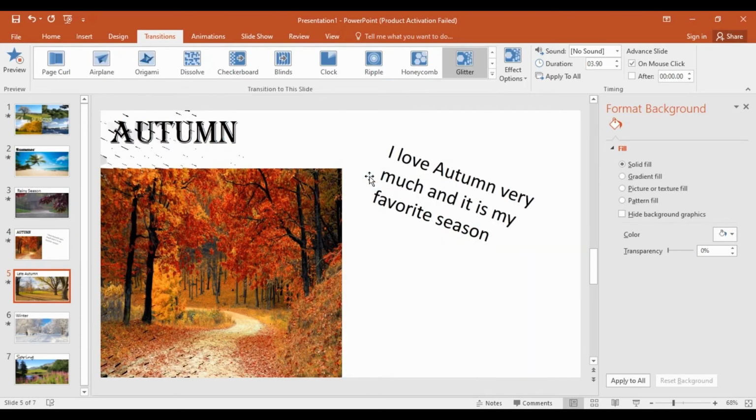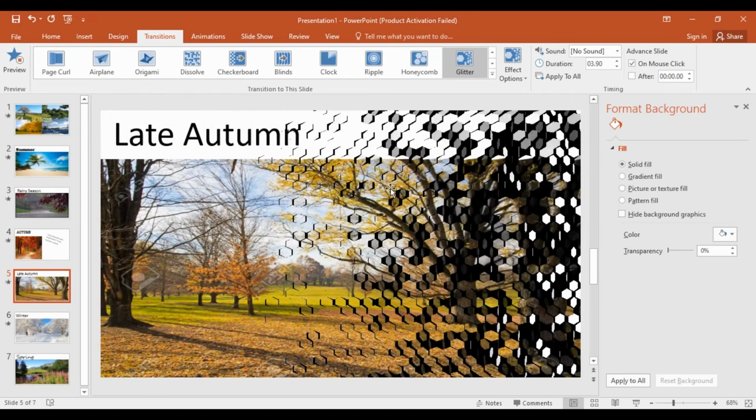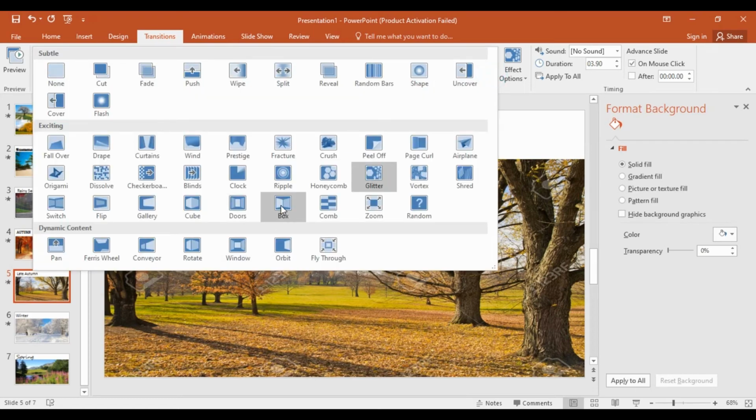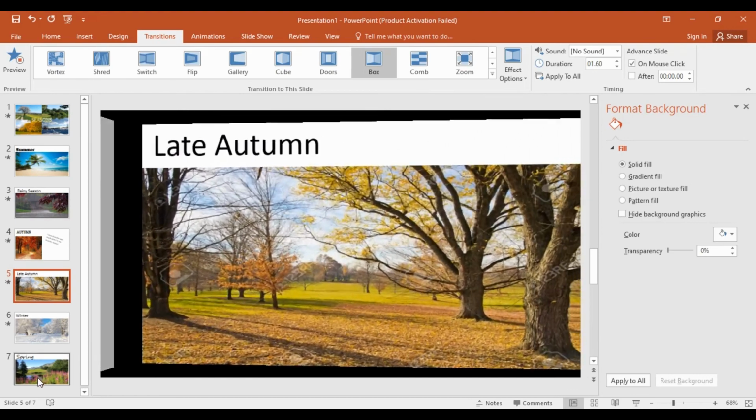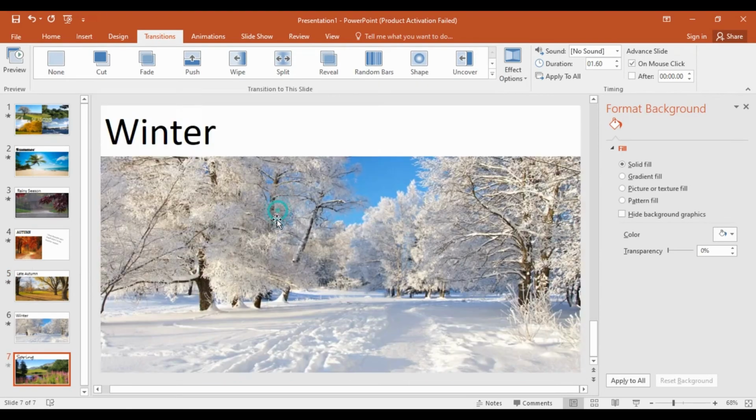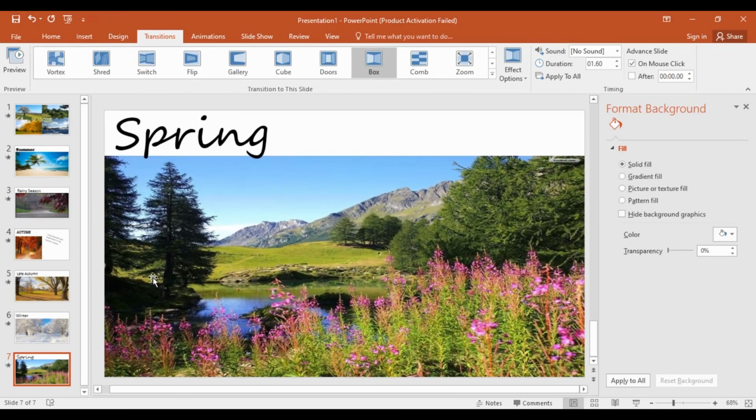Let me show you what this one does. So it's kind of cool, but it's not formal. So when we're going to do a formal presentation, we're not going to use transitions that are not standard. So we're just going to pick this one. And then for spring, we're going to pick this one again. So then I think we're pretty much done.